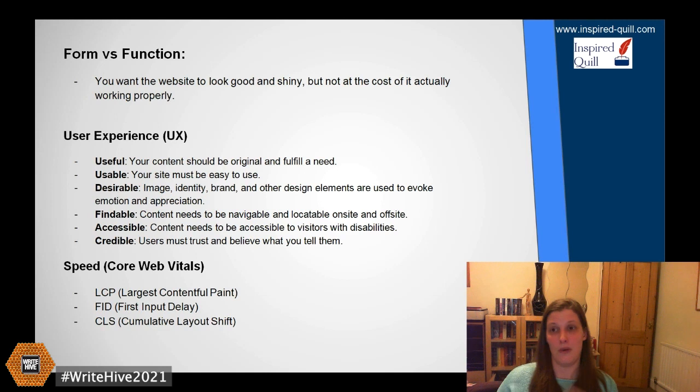Okay, so based on that, form versus function. You want the website to look good. I'm not saying that you want it to be super bland and boring, but you can't have it looking good at the cost of it actually working properly. Your website can look absolutely amazing, but if I don't know where the links are to click on, or I can't find something, I'm going to bounce. I'm not going to stay on the site just because it looks pretty.